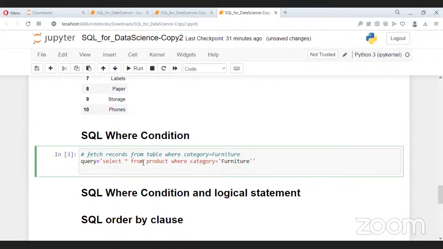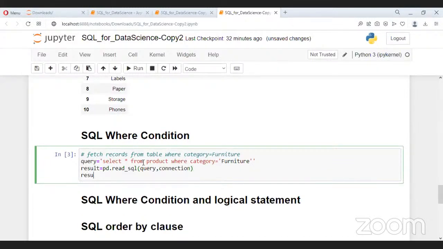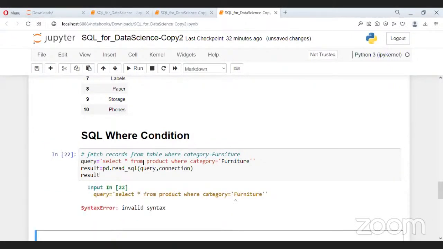I need to give a connection now. I need to bind the query and the connection. So result equals, that is basically done with pd.read_sql. I just want to pass the query and I need to specify the connection. Okay, and let's print the result. Did you get the output? How many records are there?